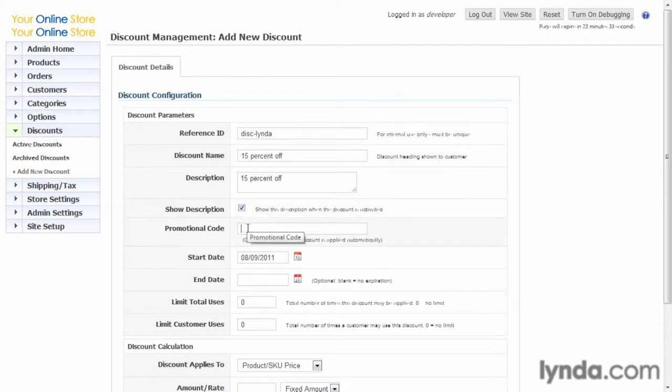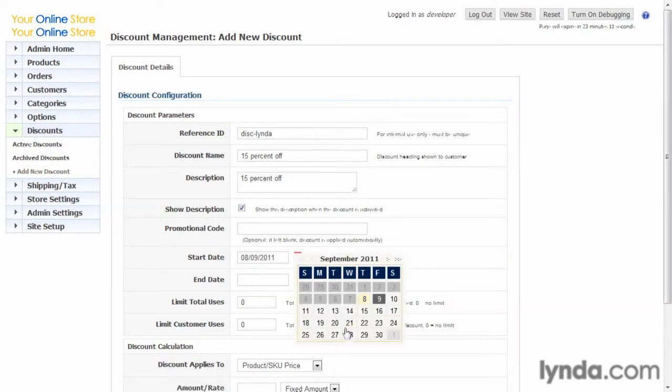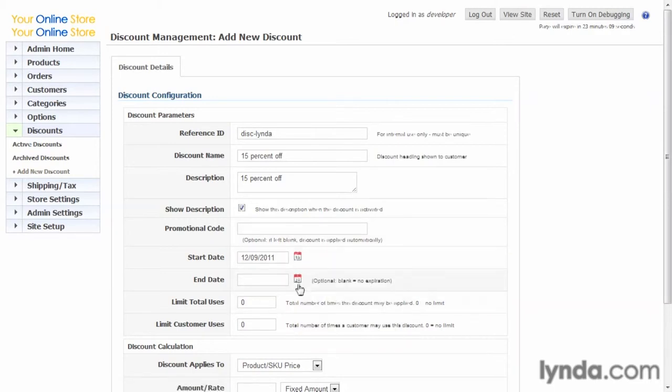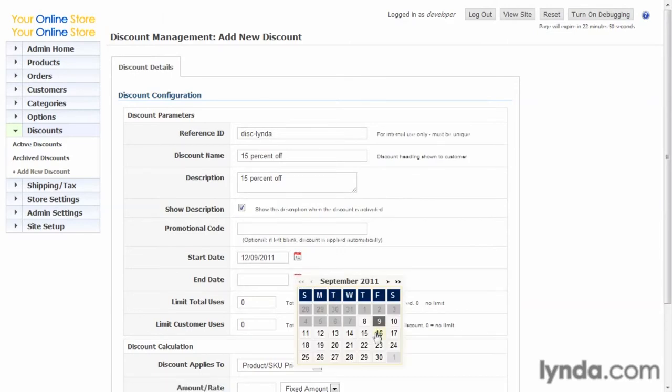Promotional code. What the promotional code is, you can actually create a promotional code and, for example, give it to a customer as a reward or email it to your customers. And then when they're shopping on your site, they'll enter this promotional code and receive the discount. But this isn't that kind of discount, so let's go ahead and leave that. And the start date, let's say we're going to start this next Monday, and it's going to go through Friday.